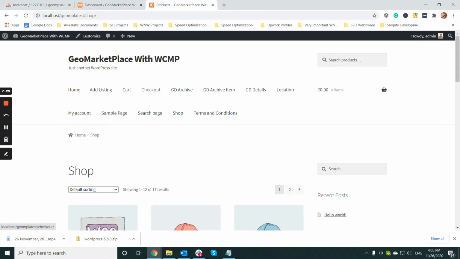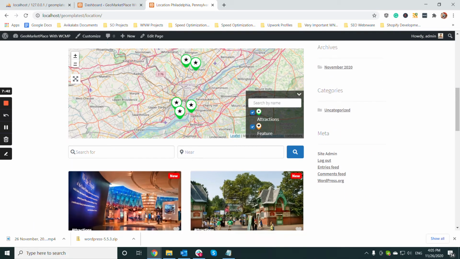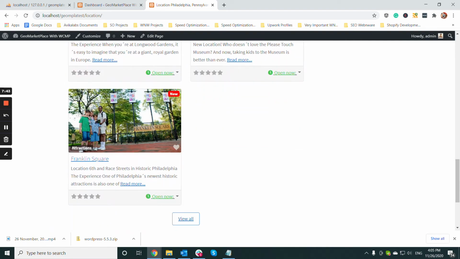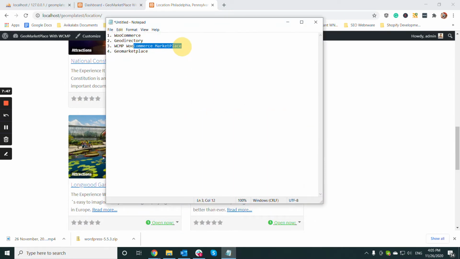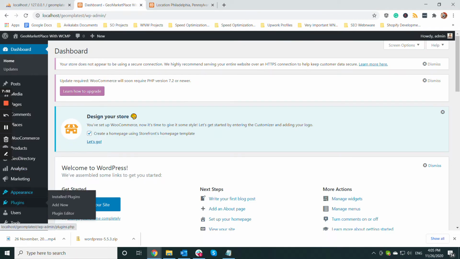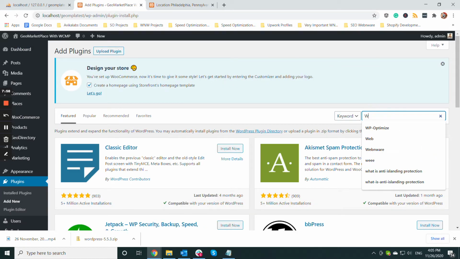I'm going to return to the WordPress dashboard, and now as you can see, there are more menus. Some of these are not necessary, we can remove them, but if you go to the location, you can see the 5 dummy listings available. Okay, so I'm going to install the next plugin, which is also available for free, which is WCMP. To do that, I'm going to add new plugin, WCMP.